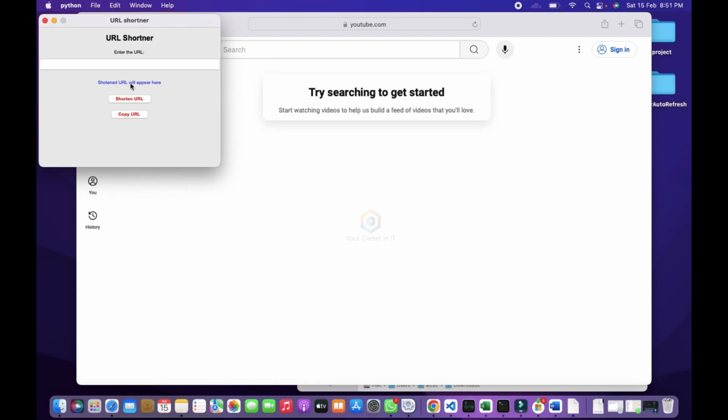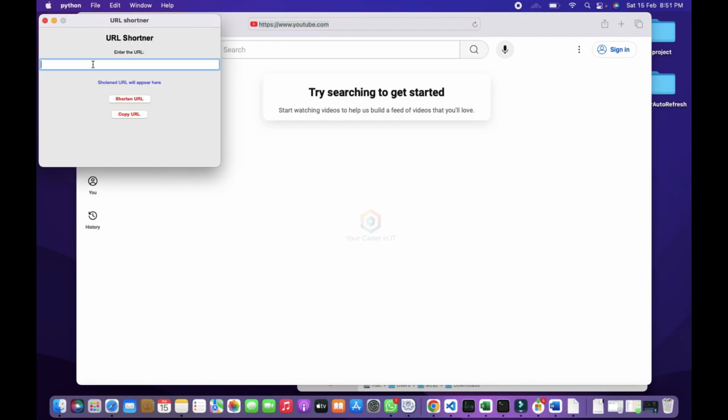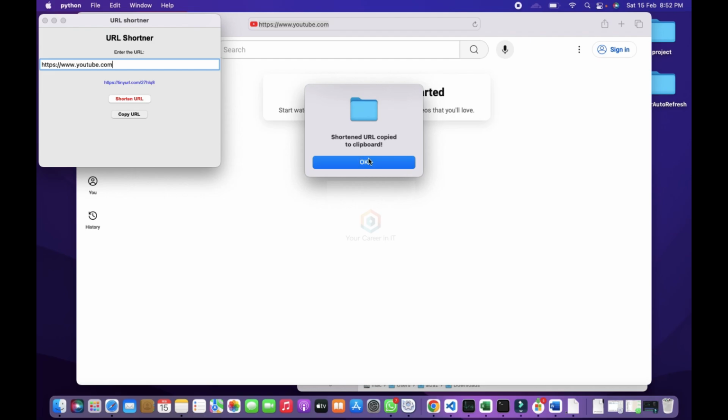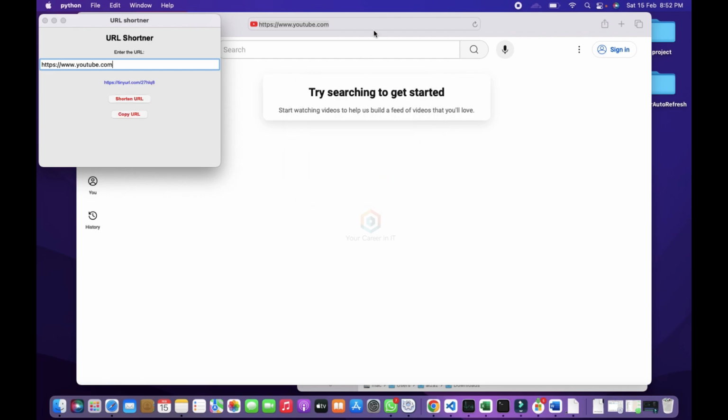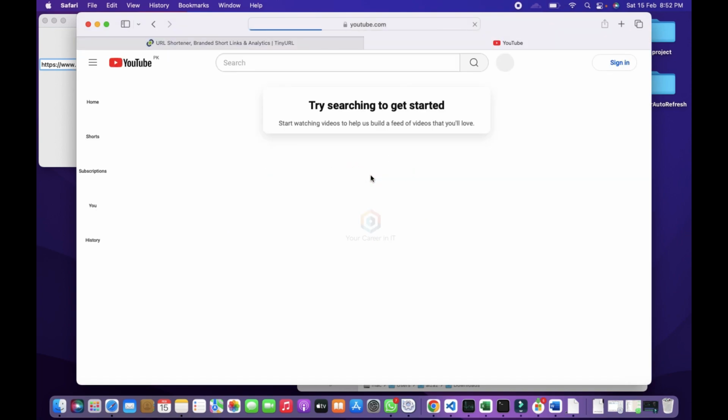Now here you can see the interface of the URL shortener. Now I am copying the URL of the YouTube, paste in the text field, click on the Shorten URL button. Now here you can see the shortened URL. You can also copy this URL and see the message shortened URL copied to clipboard and now paste it here. Now here you can see it shows a redirect to YouTube. Click on it and that's it. You now have a fully functional URL shortener with an interactive GUI.